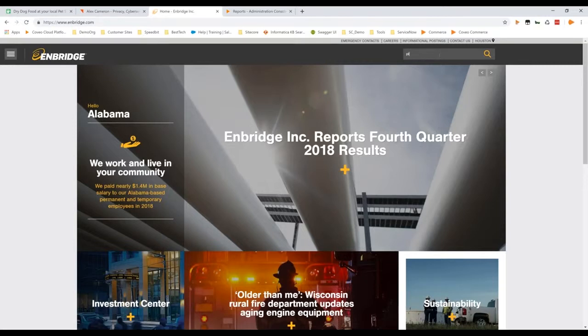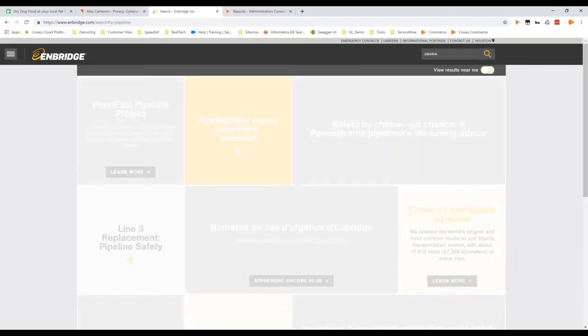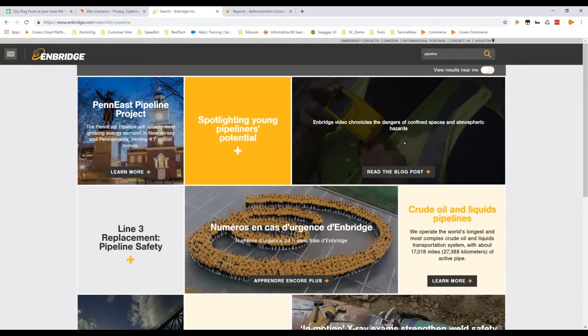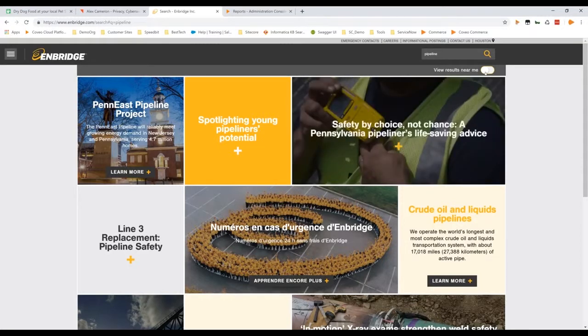terms of the search. If I do a search for pipeline as an example, up on the top right, we will get a number of search results. And again, this is Coveo search results, but being displayed in a very visual way. As I do that, I can select this particular box.